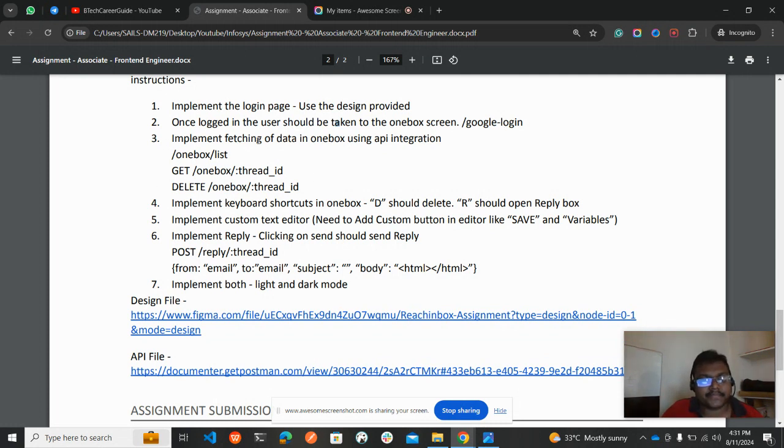So implement fetching of data in onebox using API integration. Okay, you need to do an API integration there. /onebox/list: you need to show the list of oneboxes, and then you have a get of onebox thread, which means here we'll be passing the ID of the onebox. You need to fetch those details also, and then delete. In case you pass any ID, it should be deleted. Okay, so implement keyboard shortcuts in onebox. D should be delete, R should be reply box.